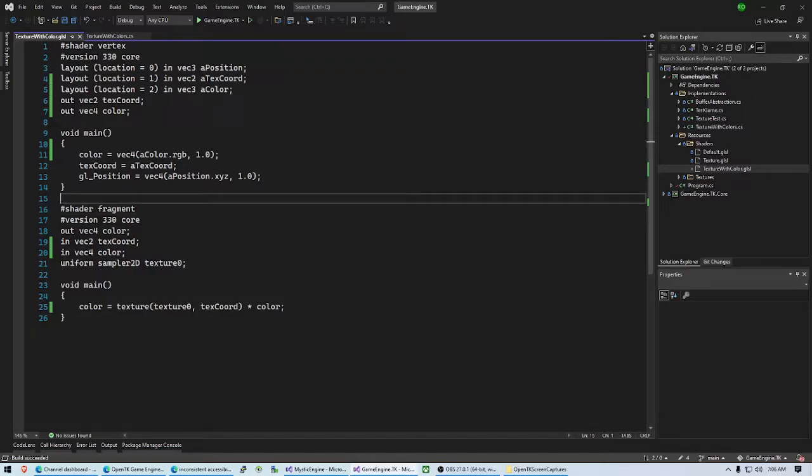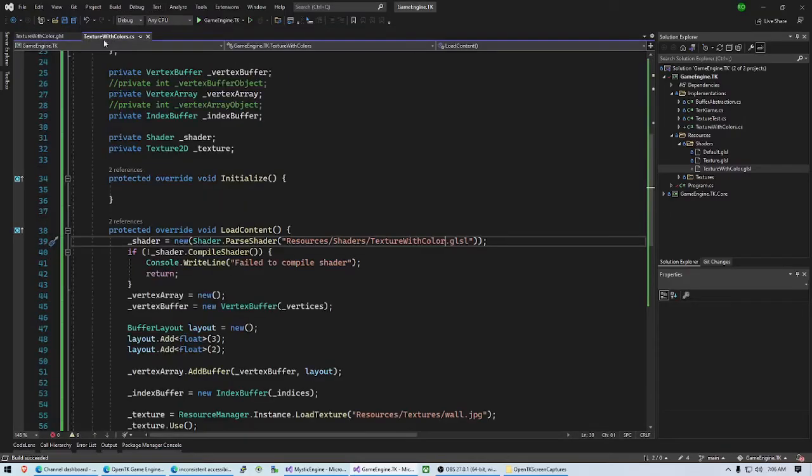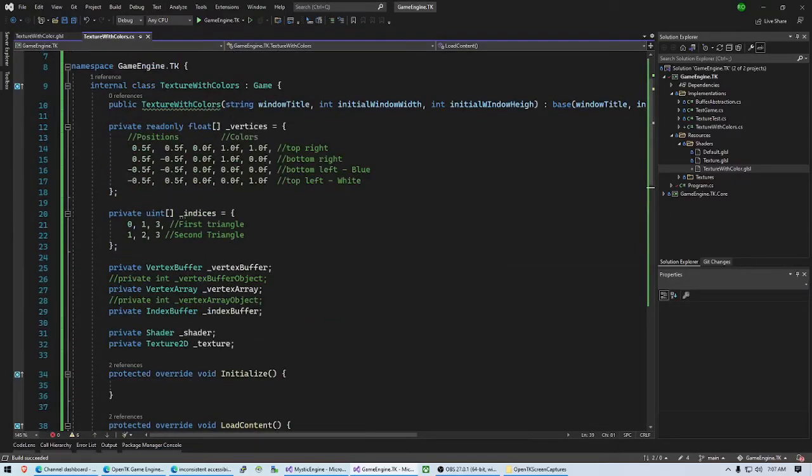And now let's go back into our texture with color.cs. We're going to remove this comment because that's a little misleading. Right here we have our positions, X, Y, and Z, and then we have our texture coordinates of X and Y, where the value is only between 0 and 1. There is no negative. And now we want to add color to this.